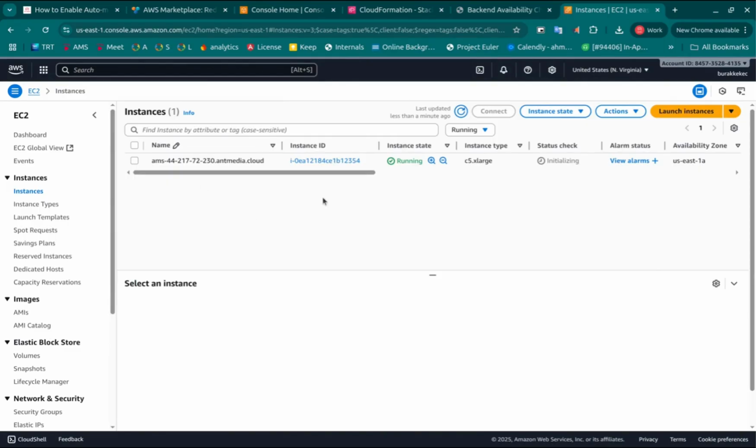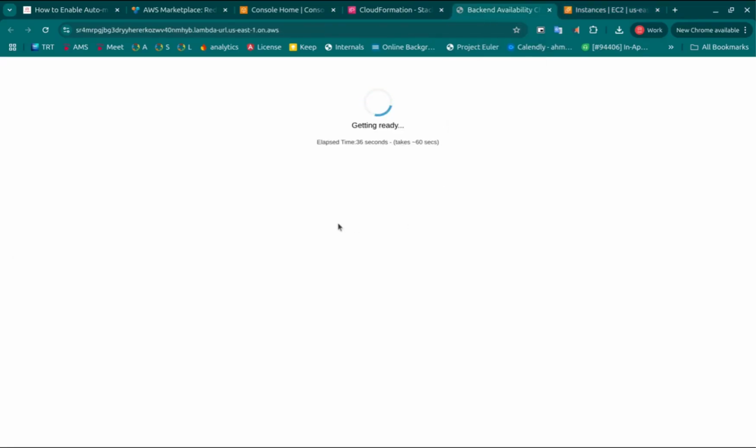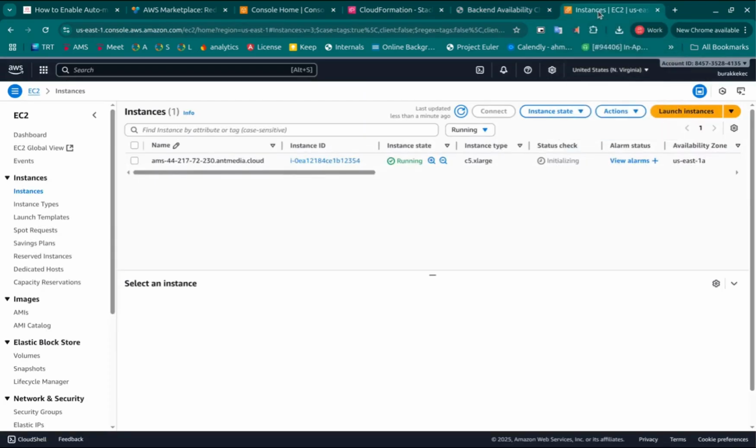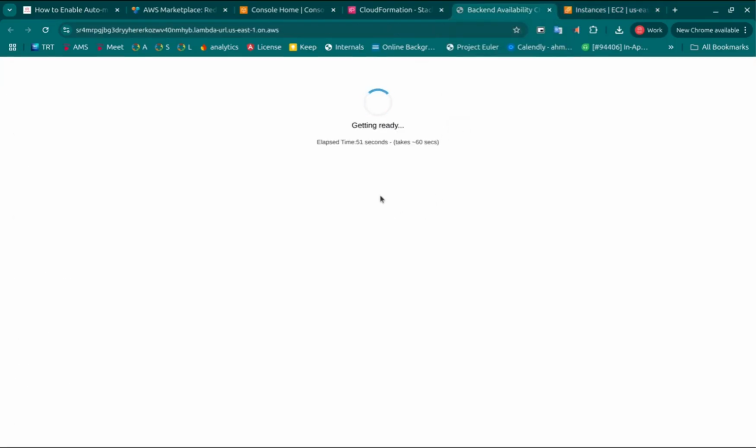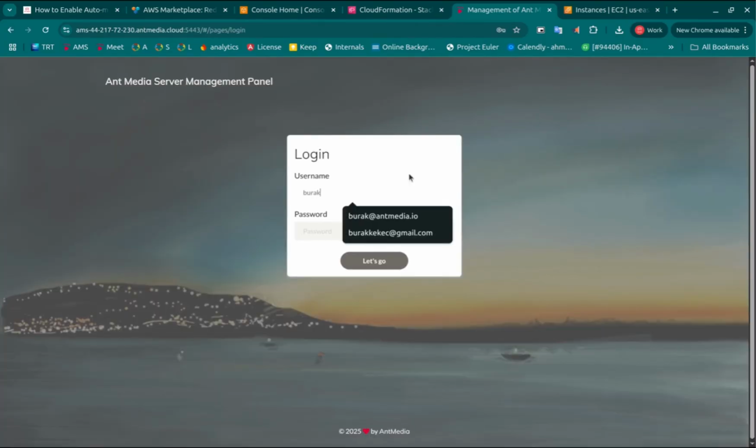An EC2 instance has been created. That means we can reach our service in seconds. Let's wait. Now we can reach the service. Just log into the dashboard.